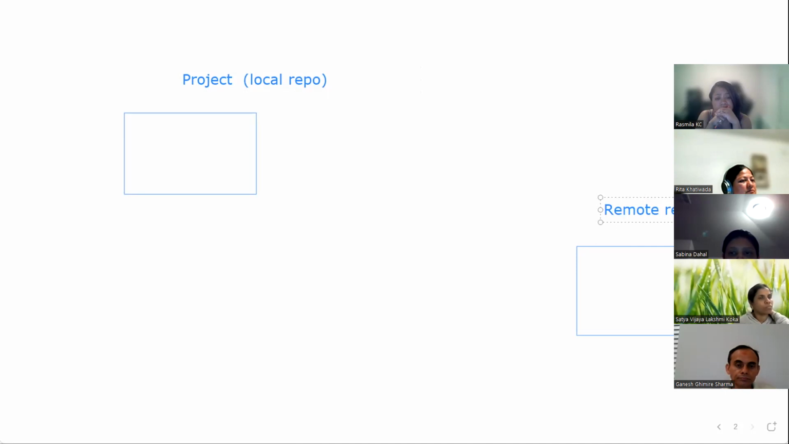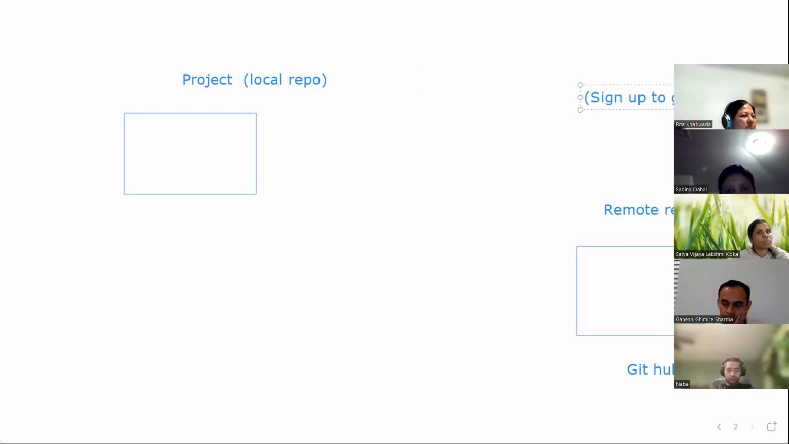But there's a procedure for this. Where is the remote repo? This should be the first question. There are multiple applications. My remote repo is on GitHub, and for that I need to sign up and register to GitHub. Then I cannot reach the remote repo directly, so there's a procedure for that.